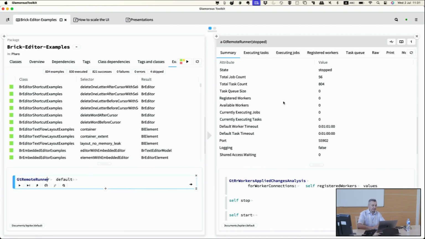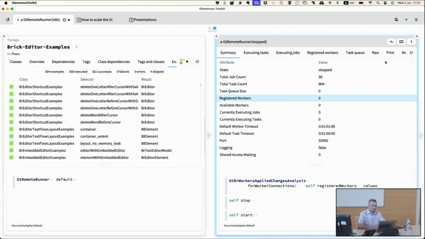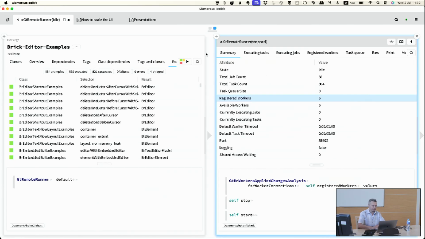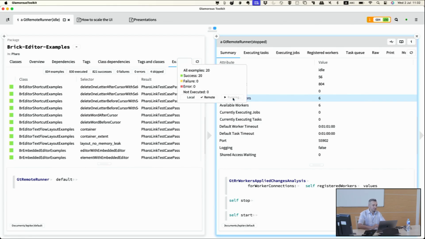Now, depending on how much free memory I have on the machine, it's going to start some background images and replay all the changes I did in this image since I started it. And then the images are there waiting headless. If I look at the activity monitor, I now have 6 headless images. And now, theoretically, I could run the examples again. It should be around 10 seconds. So now the tests and examples are distributed to those machines, and now I'm done.